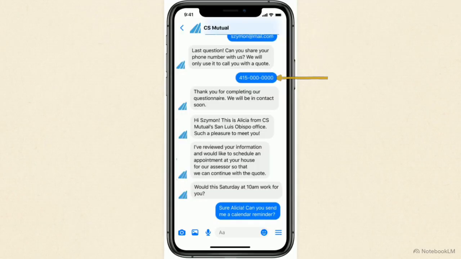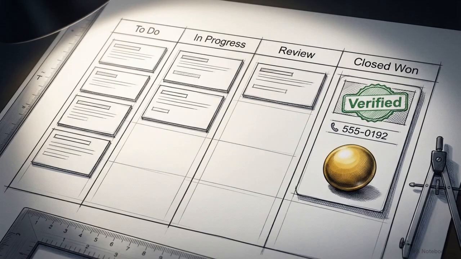This verification works alongside in-thread nurturing. In this example, the representative reviews the lead's information and schedules an in-home appointment natively within Messenger. Sacrificing raw lead volume for verified two-way communication is a mandatory trade-off if you want a functioning sales pipeline.